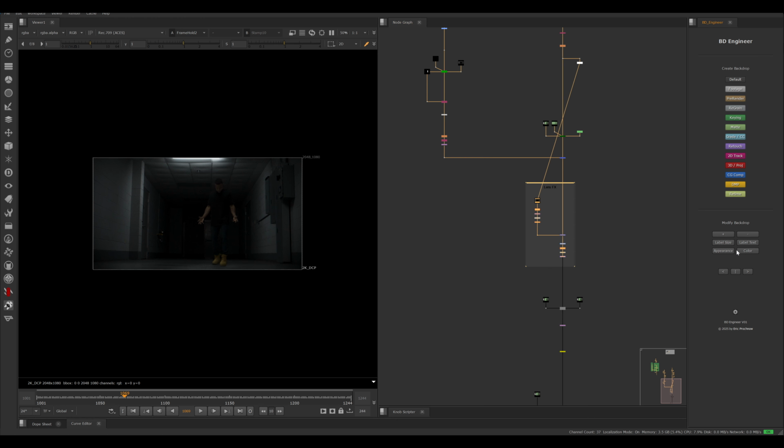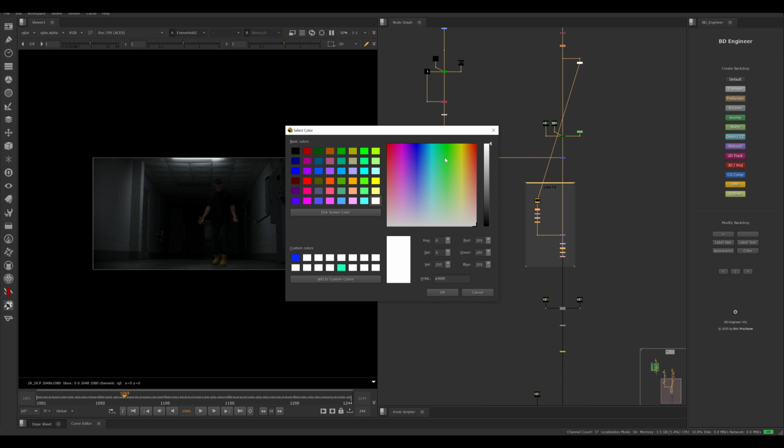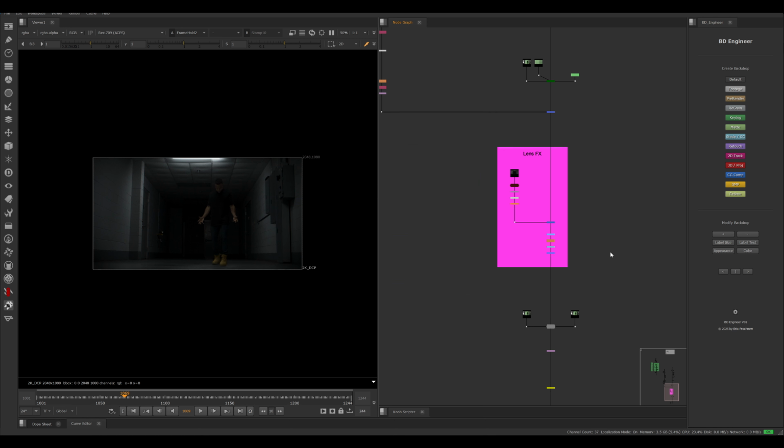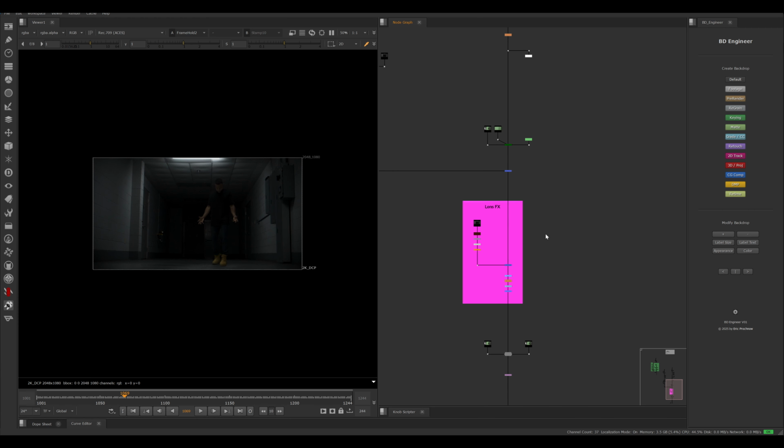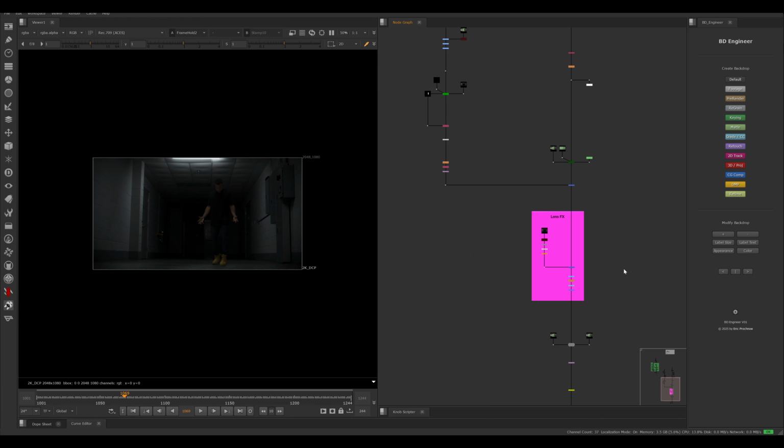And I just want to change the color. I can click on color and choose a random color I want. So this purple as an example. Boom. We have our backdrop over here.